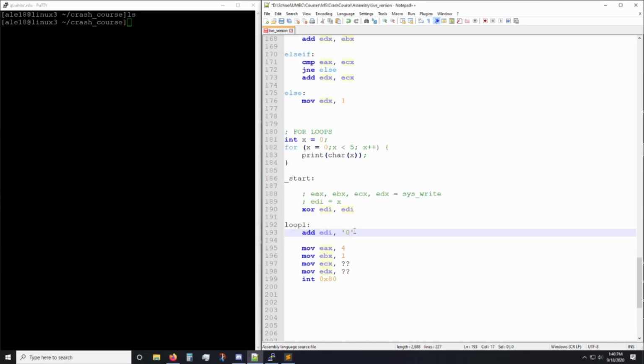So what does that tell us? That means that now EDI holds the ASCII version of our counter, of x. So now we can just tell it to print out the value in EDI.